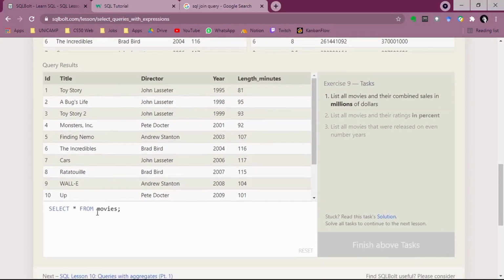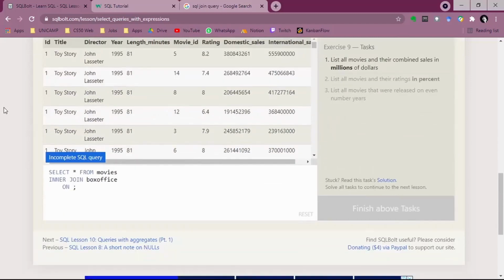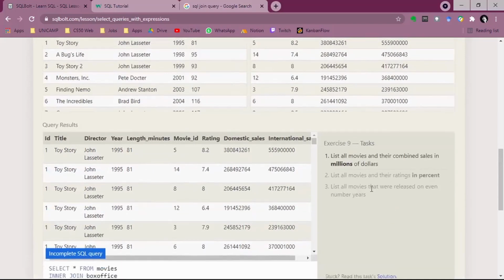So we want to put here, for now, a star, okay? So let's do the inner join. So inner join, and what's the table that we're doing the inner join with? It's the box office, okay? And now let's put the primary key that is going to match both tables. So on, what's the name of the table? It's movies.id equals box office dot, what's the column? Movie ID.